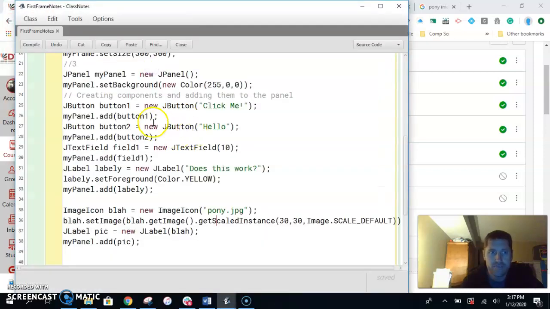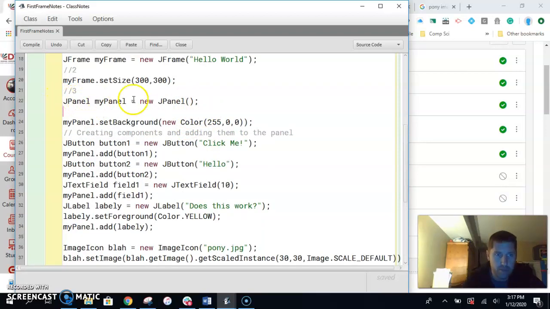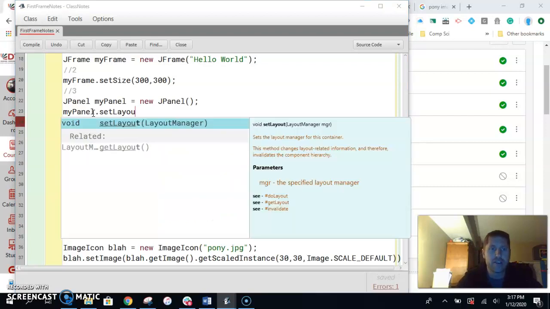So the first thing we're going to do is set the layout of the piece of paper. So here we are creating the piece of paper on line 22. We can do it after we create the background color, it doesn't matter, but I'm going to do my panel dot set layout. Ooh, I don't know if it's set layout manager or set layout. It's set layout.